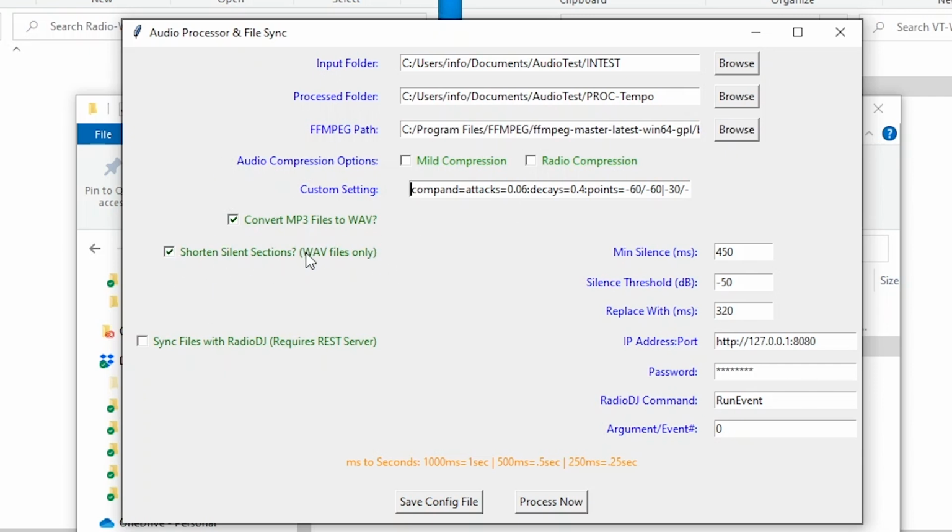function. And since this only works with WAV files, the real upgrade to this app, I now do this all in one. You used to have to run a separate WAV conversion app, but now you just check this box. It's going to automatically convert any MP3 files in your input folder to WAV files. And if you want those silent bits cut out, you check this. And then this is as your direction.